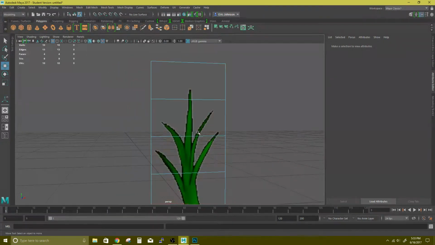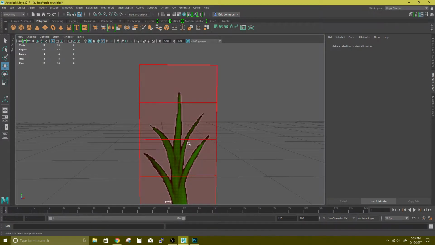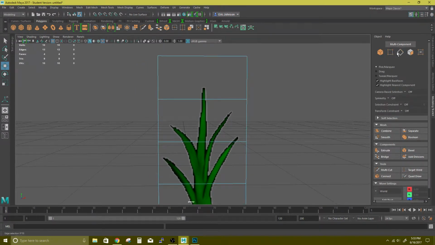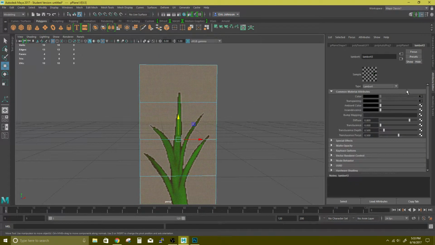So now we've got this nice flat looking piece of grass that really kind of leaves a lot to be desired. Let's go back into our attribute panel and select our object.